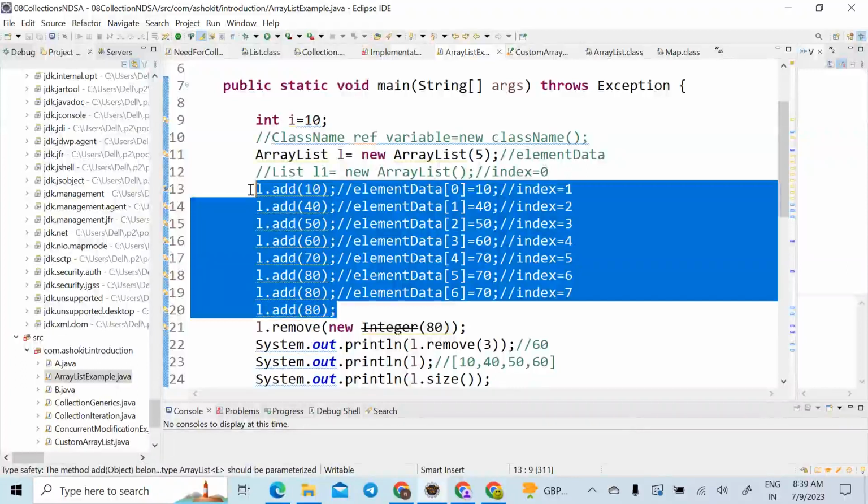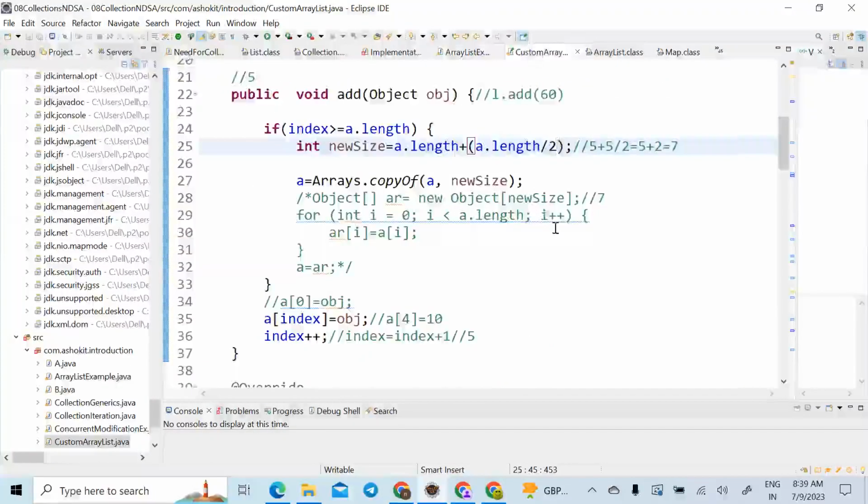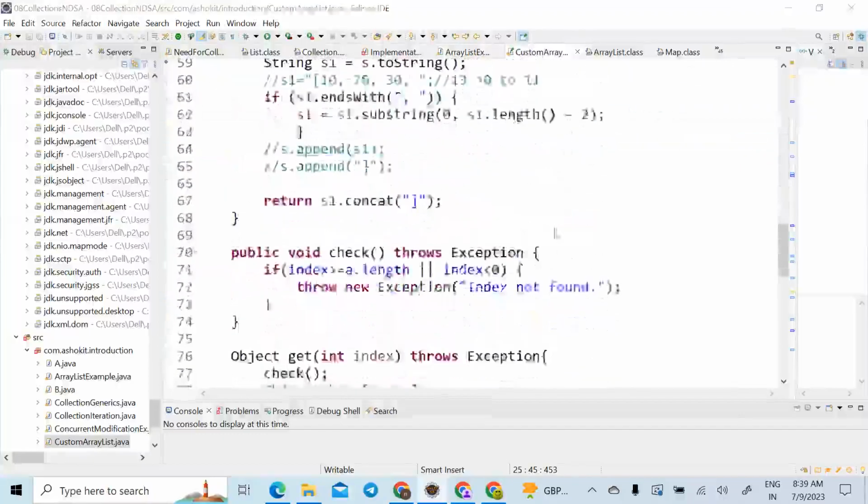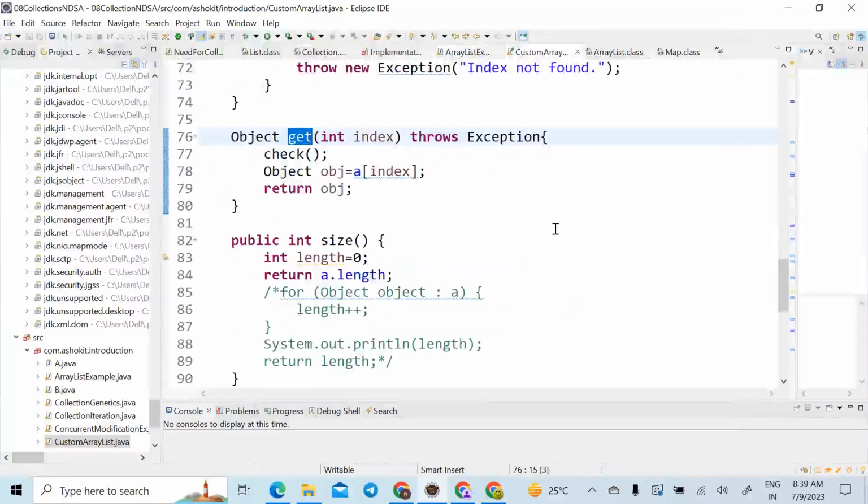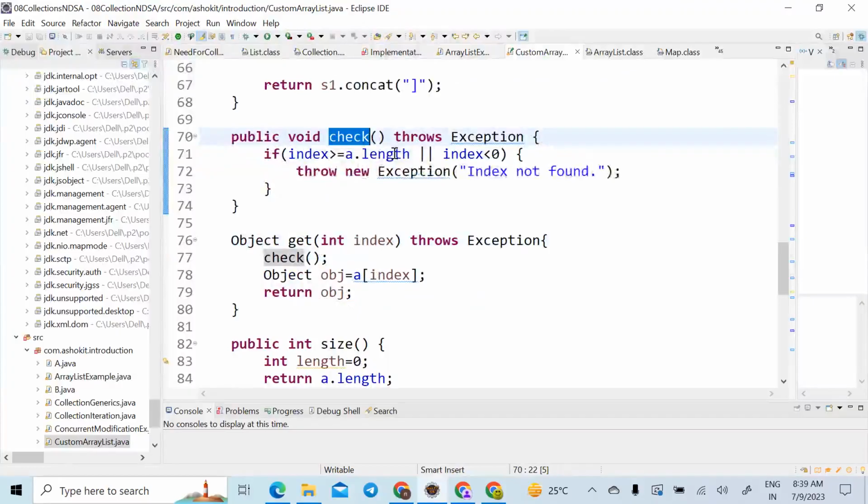How do I handle it? The get method takes one integer index. I need to check if that index is less than 0 or greater than the inner data structure's size. Then I have to throw the exception, correct? Let us see the get method. I have written a check inside: if the index is greater than the length or less than 0, then throw an index not found exception.